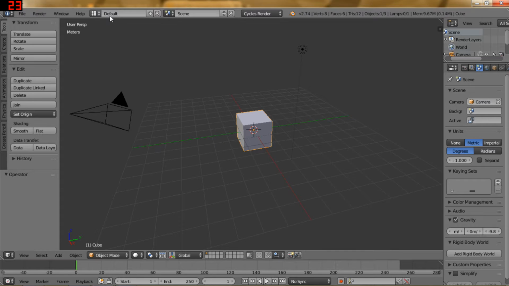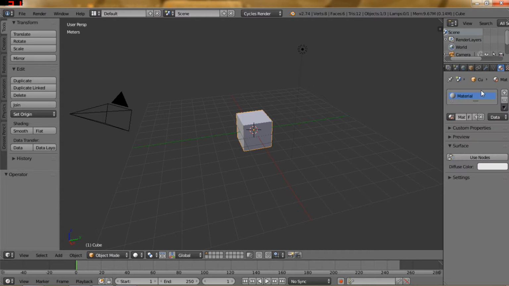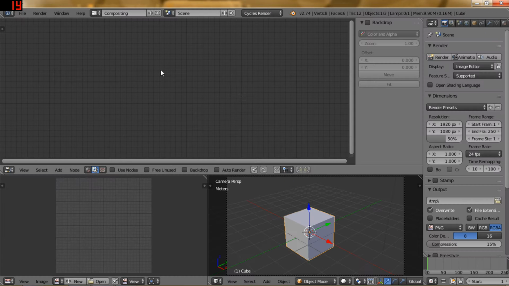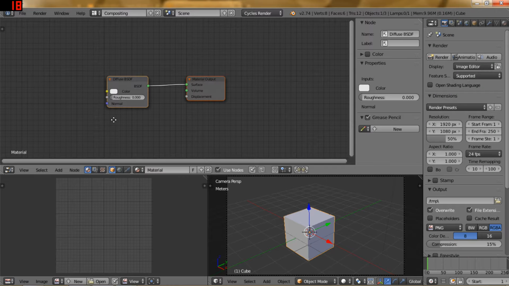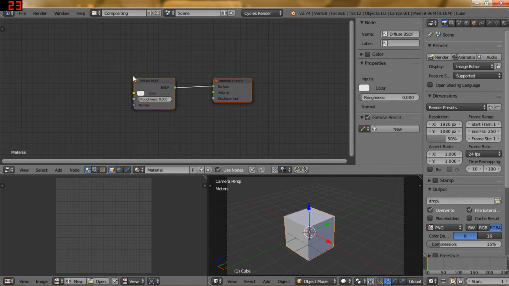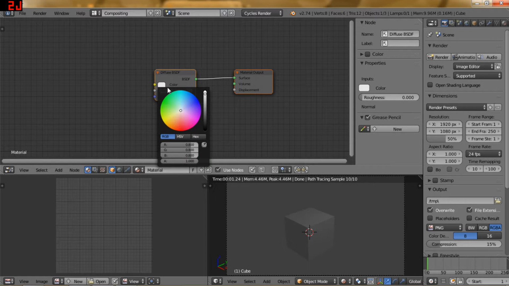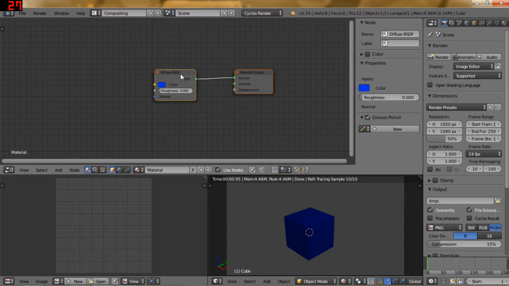So let me go ahead and get started by adding a material to my cube. And there's just one there. Let's add that and go to our compositor. Okay, so this is a basic material for Cycles. It is just a shader connected to the material. And if I go to my rendered view, obviously I can change the color, and it's very basic. It's just a diffuse shader.